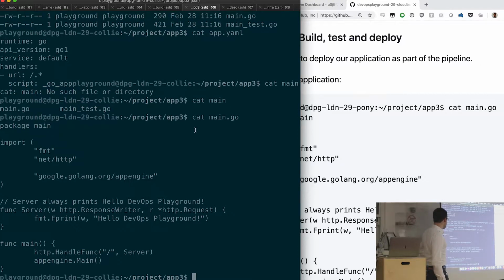And we got a function called server. And in our main function, we're just sending all the traffic to our server function. And then we're calling App Engine main. Essentially, that's a very simple web server. That's all it is.